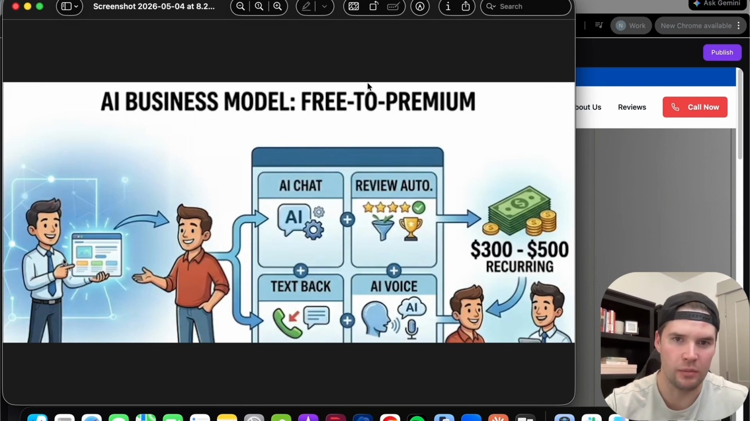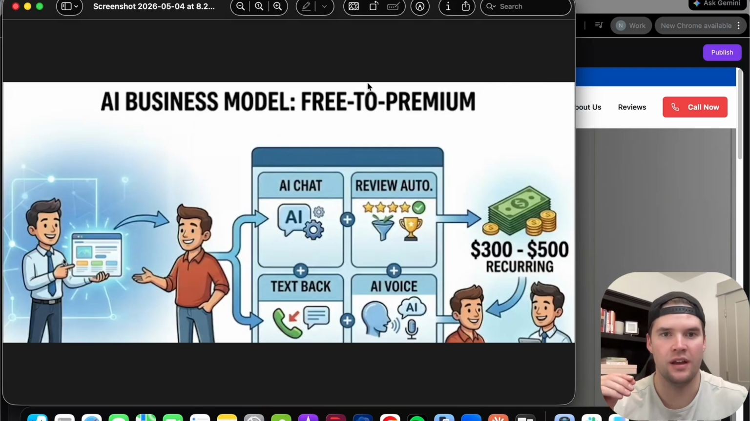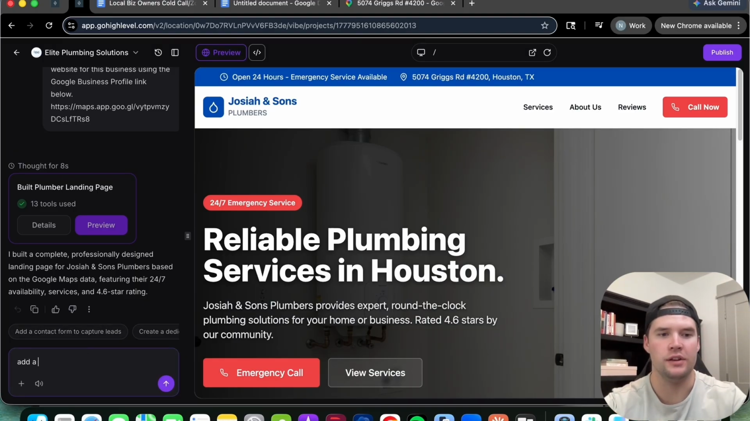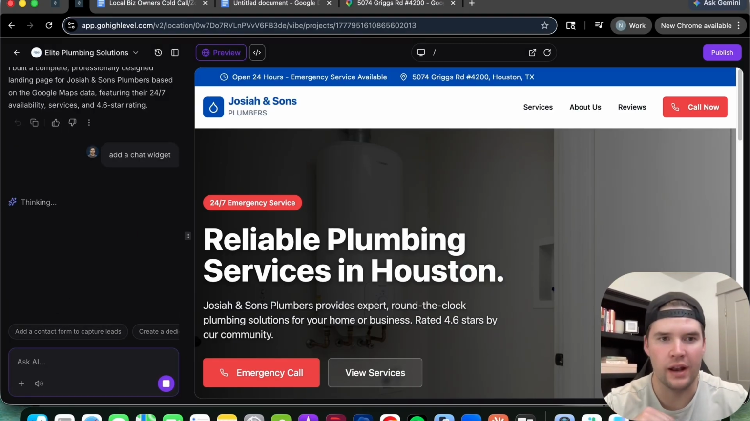And you add all that up: a website, plus a chat widget, plus your AI text back, plus your AI reviews, plus an AI receptionist, that is easily a $500 a month package. You configure each piece once during onboarding. After day 30, the AI does 90% of the work. You collect the recurring. The cool part about this AI Studio is you can type in add a chat widget and it'll go ahead and add that on.